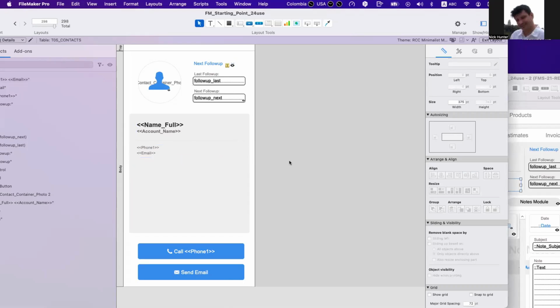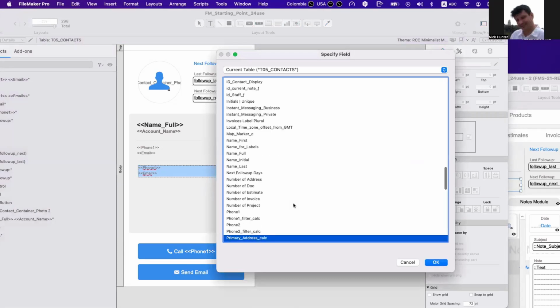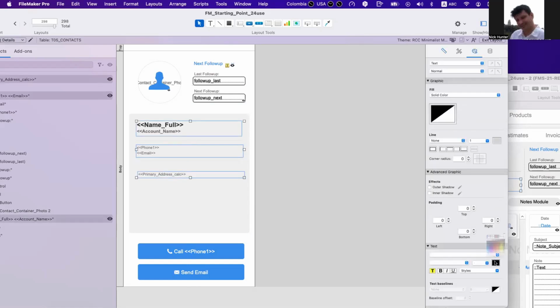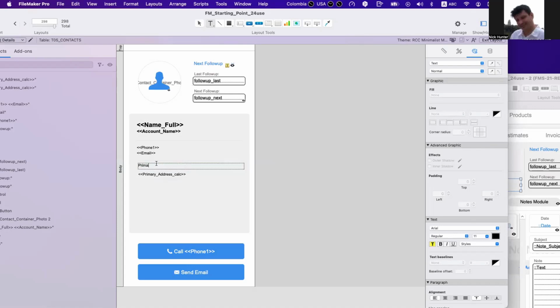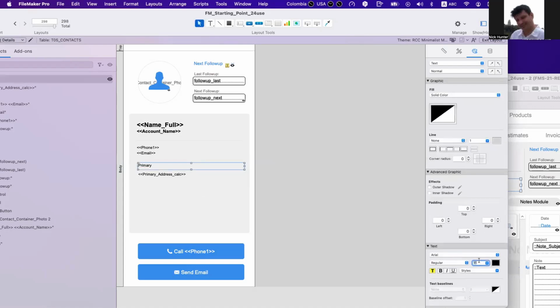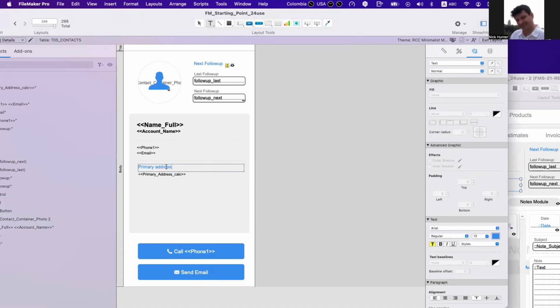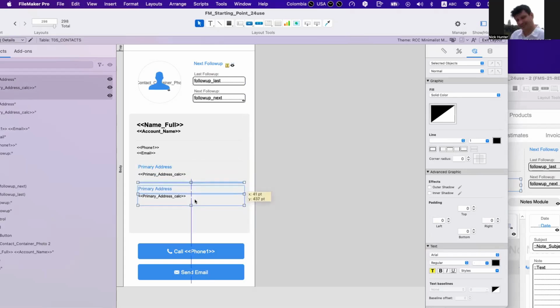As an info, right? And also duplicate this and put something like primary address calc. Why is this gray? I want everything black. And here I said primary, but I want to put that on 13 and blue. So it's primary address, so we can put that on two lines and duplicate this and put that here.